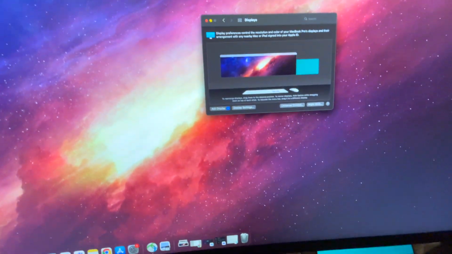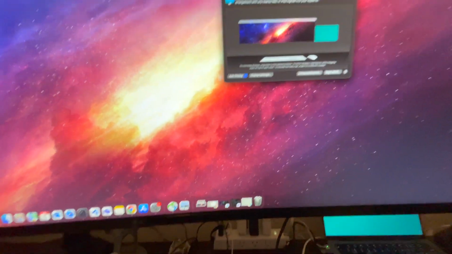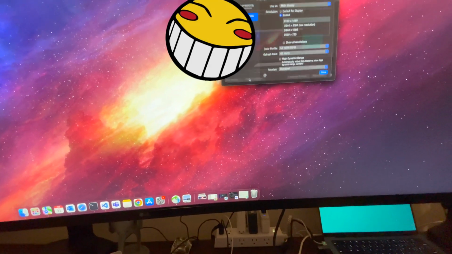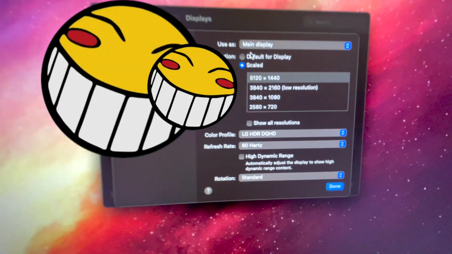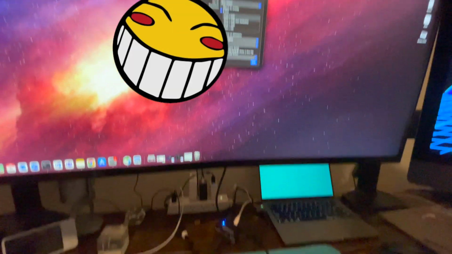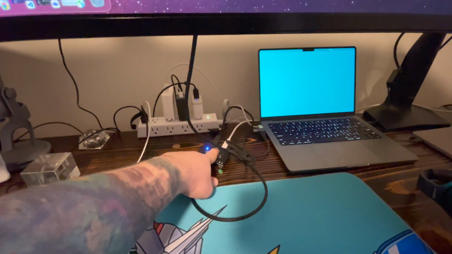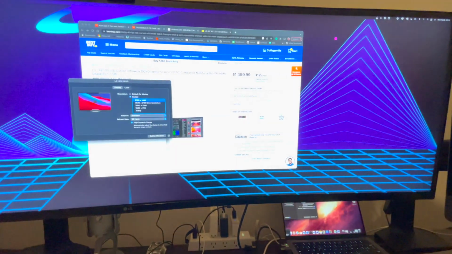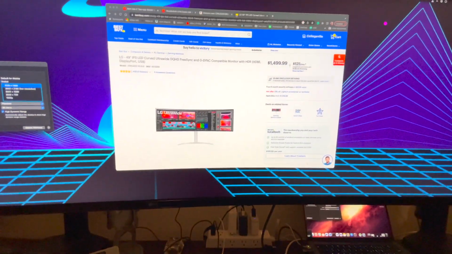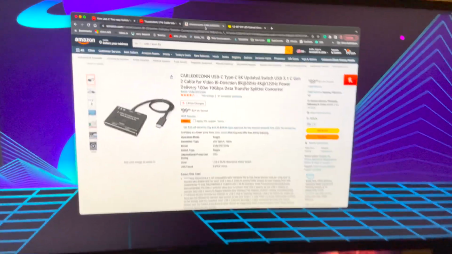And you can see my work laptop also, let's go to display settings here. You can see this is also getting the full resolution here. So yeah, let me switch them back. I've seen this on Amazon for about $100. It takes about 5 seconds to switch over. So I've seen this on Amazon for about $99.